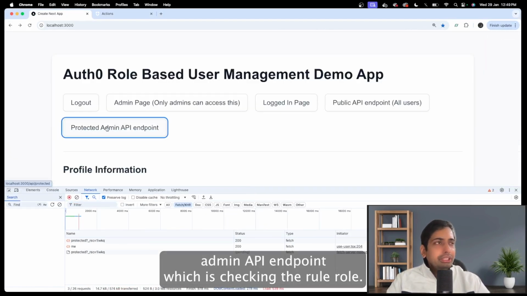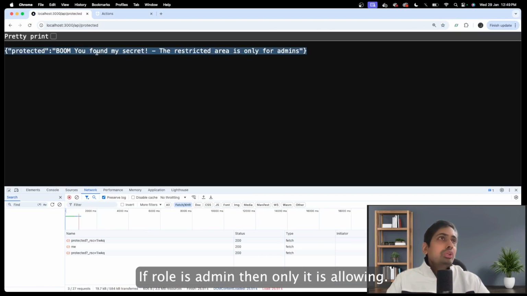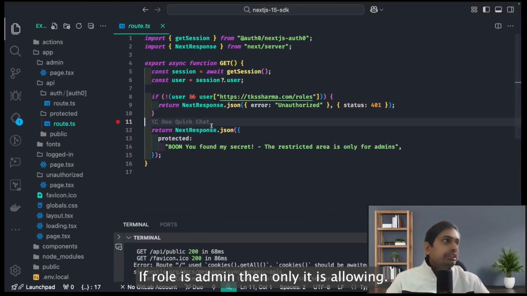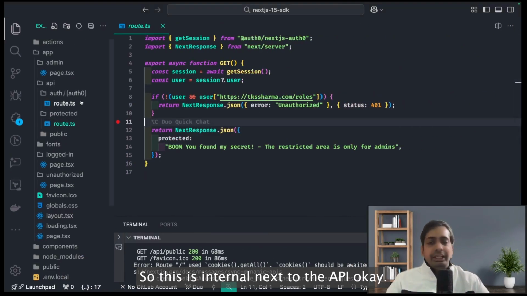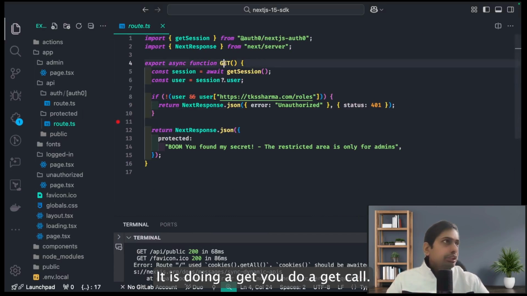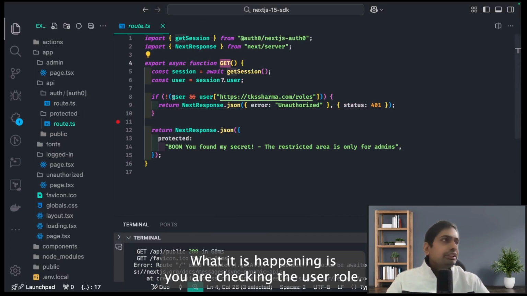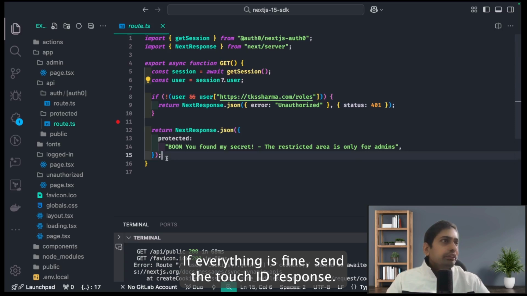Currently, this protected API which you can see here is the internal API route, a protected admin API endpoint, which is checking the role. If the role is admin, then only it is allowing. So this is an internal Next.js API. You do a GET call, and what happens is it checks the user role. If everything is fine, it sends the success response.